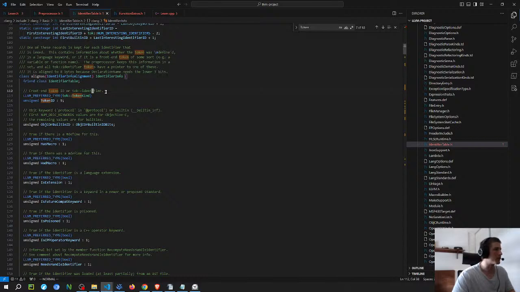One of these records is kept for each identifier that is lexed. This contains information about whether the token was defined, is a language keyword, or is a front-end token of some sort, a variable, a function, or a function name. The preprocessor keeps this information in a set, and all identifier tokens have a pointer to one of these.